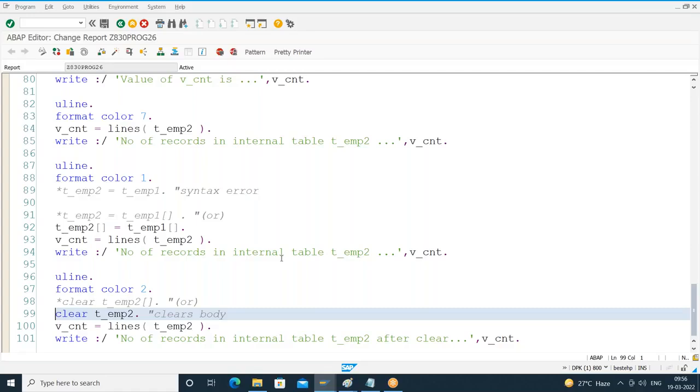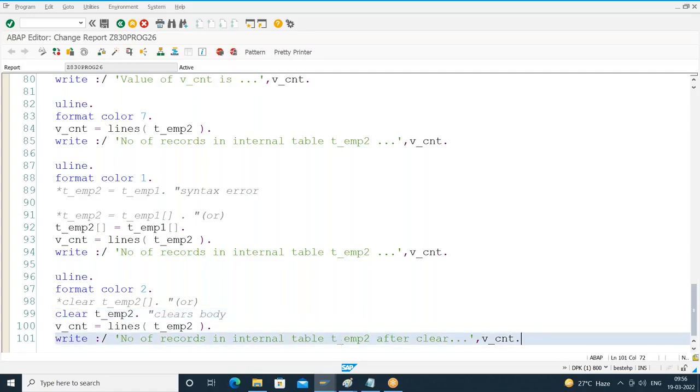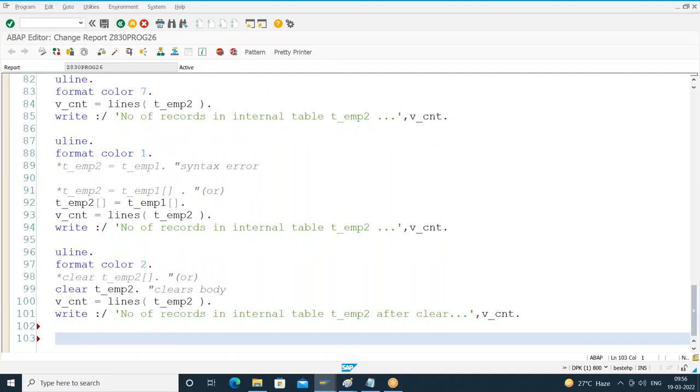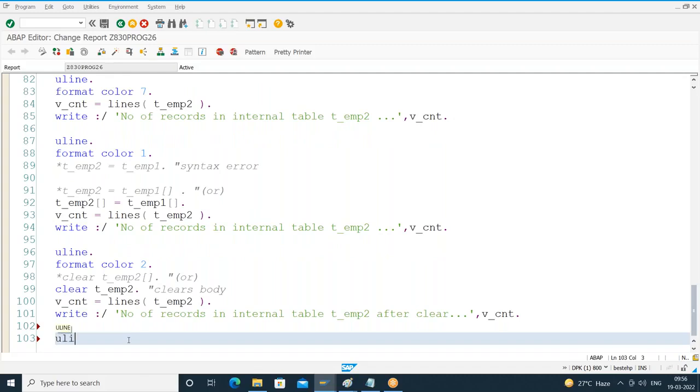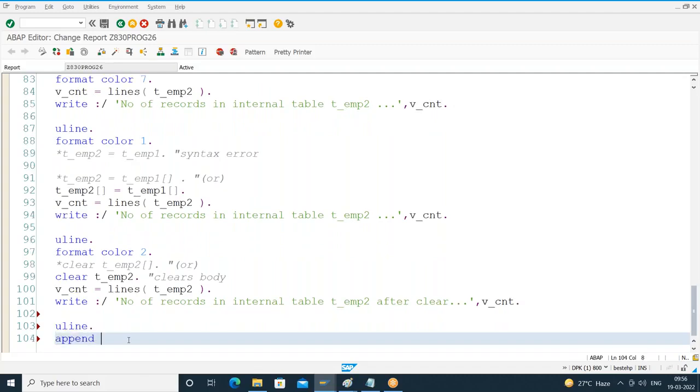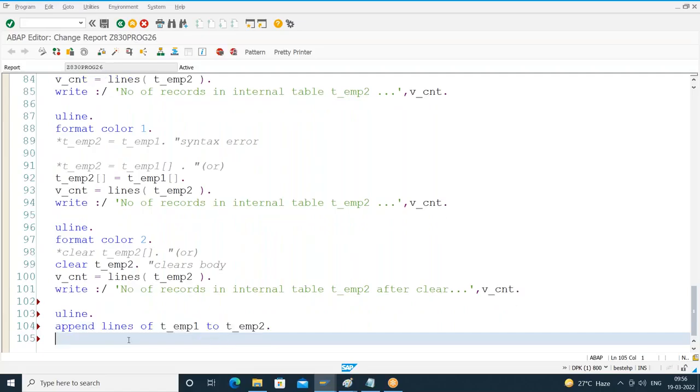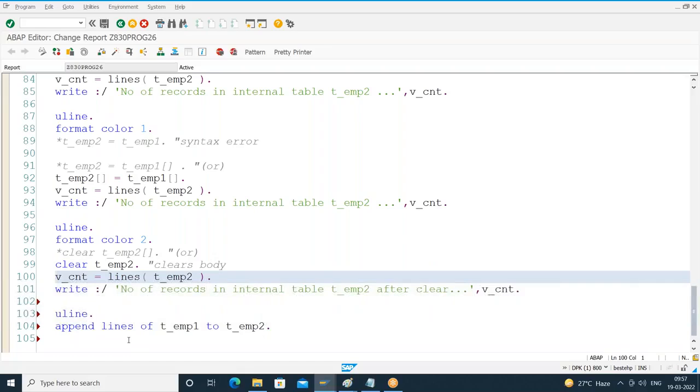Once again, I want to copy the data from EMP1 to EMP2. Earlier, I used this assignment operator. Once again, I want to copy. So what I'll do here, I'll say append the lines of T_EMP1 to T_EMP2. How many lines are there in T_EMP1? Lines means records. How many are there? 5, na? So the 5 records will be copied.